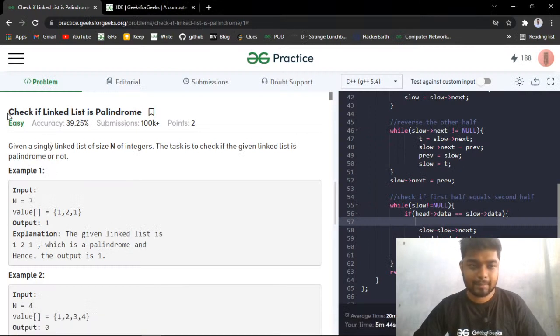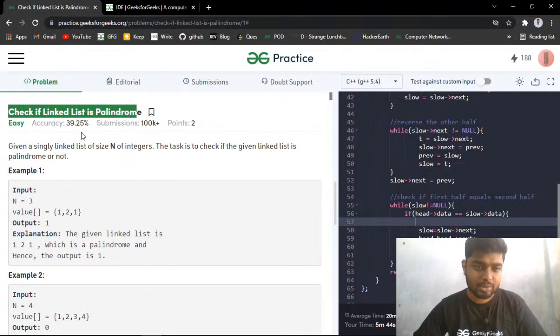Today we'll be discussing the problem named check if the linked list is palindrome or not. I'll just wait for a couple of minutes for others to join and then we'll begin with the session today.